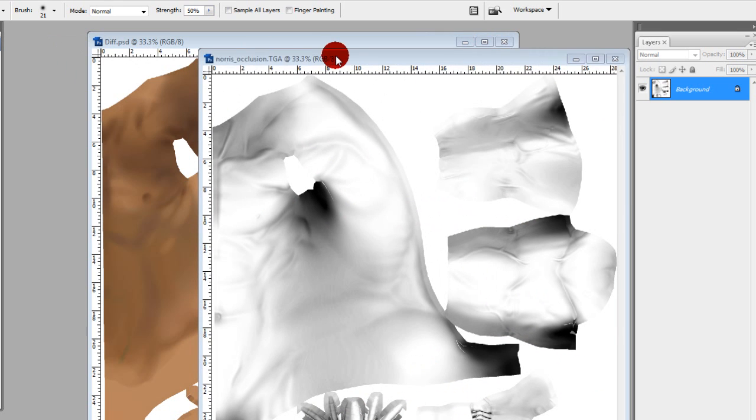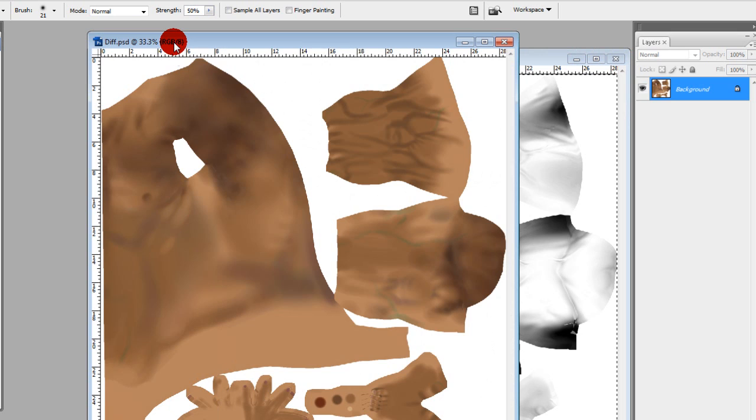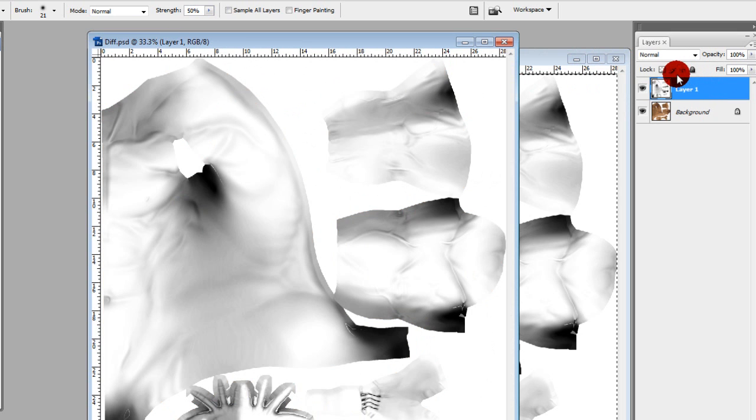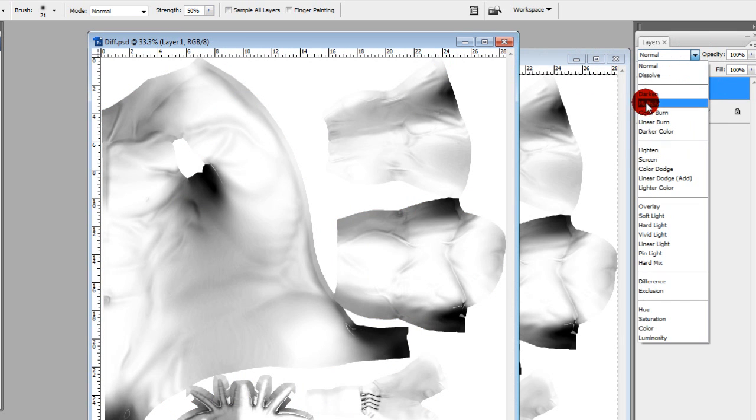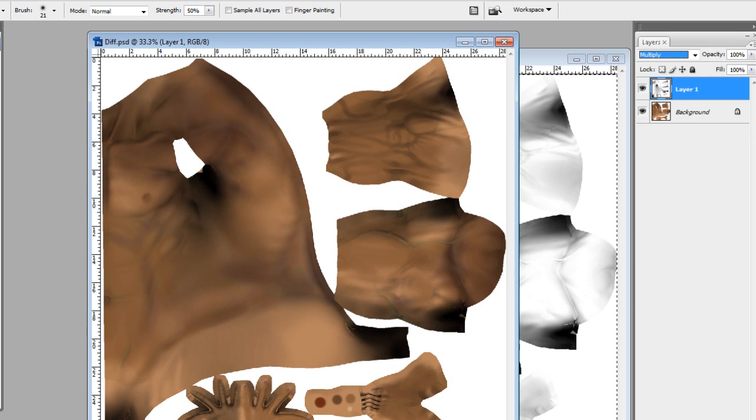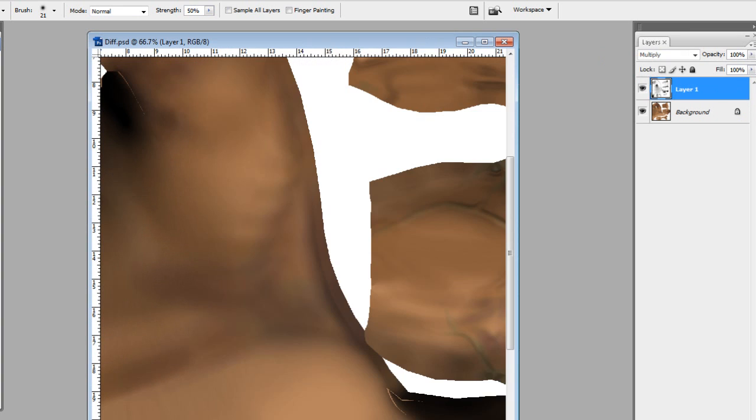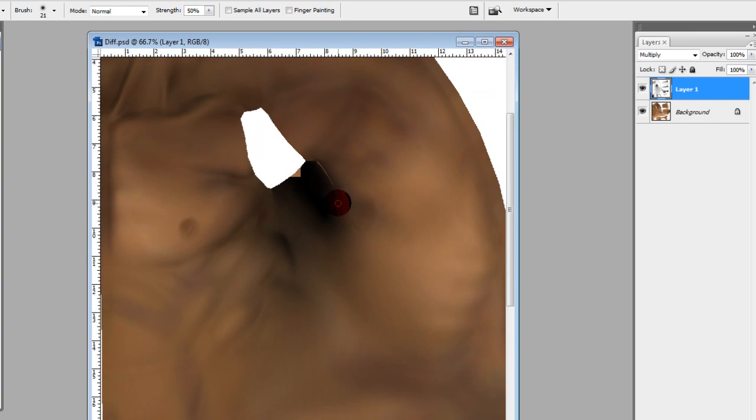Okay, so what we have here now is the ambient occlusion map that I baked before we left last time. As you can see, areas like underneath the armpit or between the legs are really, really dark. So what I do is I take this, put it over the diffuse, and set the ambient occlusion layer to multiply so that it'll carry those shadows over the diffuse. And just like the normal map, it has a few problems here, so I'm just going to try to smudge those out.